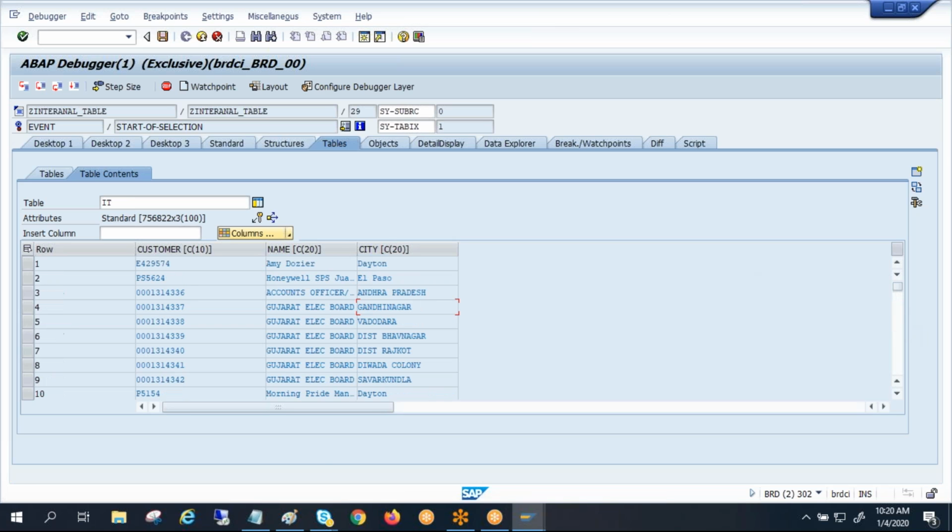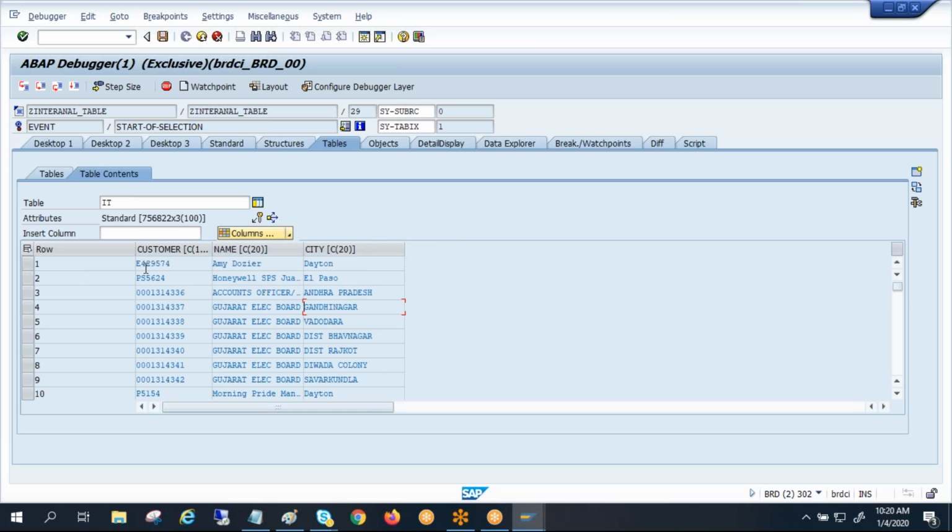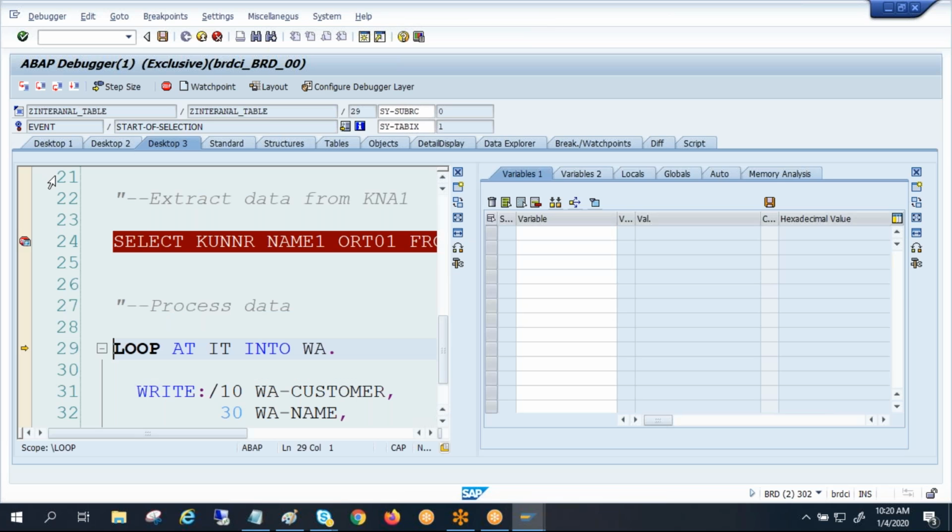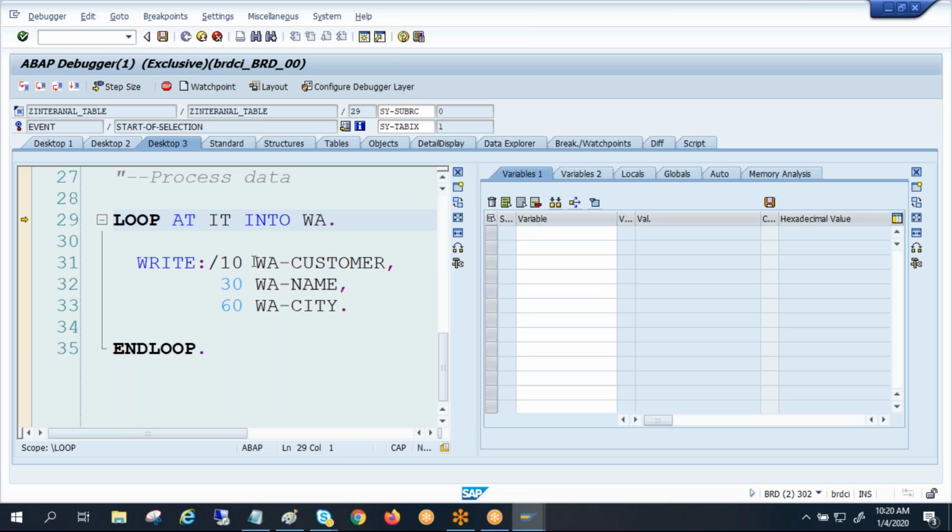So almost it is having all the branches, company codes in every country, guys. So this is how we can debug, guys, step by step. You can select F6, and this loop keeps on. You can double click on work area, and you will find work area hyphen customer.